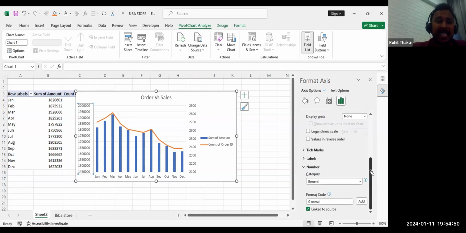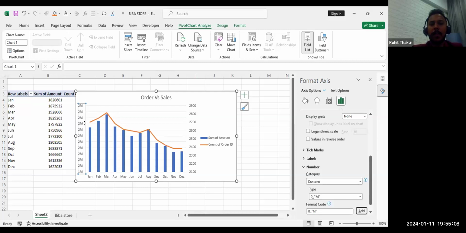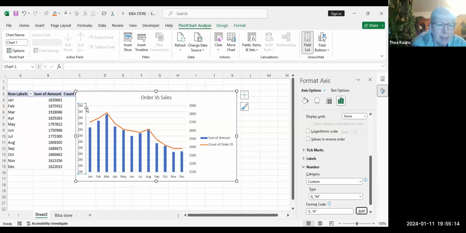Since it's in lakhs, I will change the format into million. So 0 // double comma M. Add. Now it is good. Anyone? That's a little too high. I think we need a little more refinement. Yeah. So it has just rounded off.